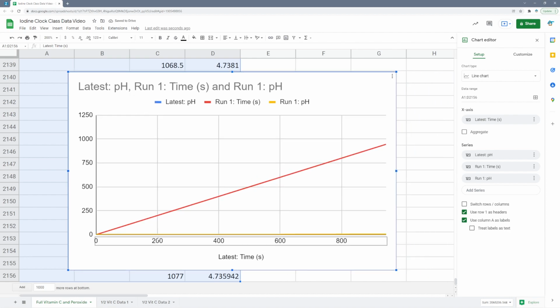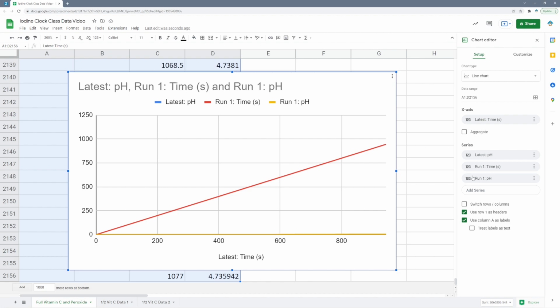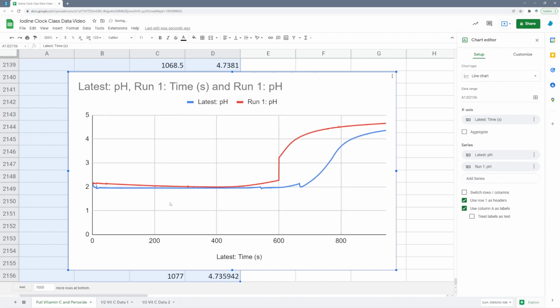Of course, this isn't what you expect out of this data. We should expect that at some point the pH starts to go up. The reason this is the case is because you have this giant red line which is suppressing all of the data, and that corresponds to the time data. So if we go over here to series, we can remove that and we're left with this data here.